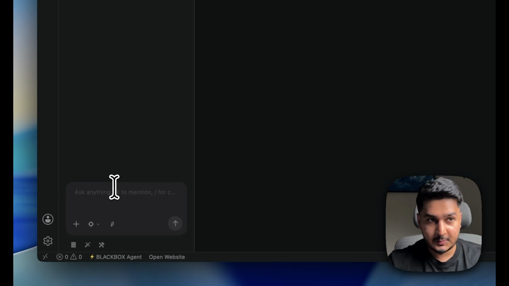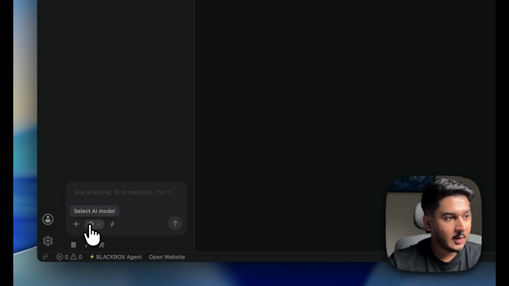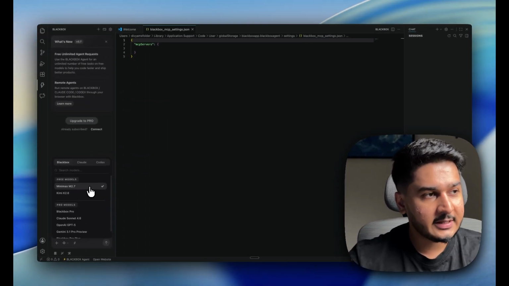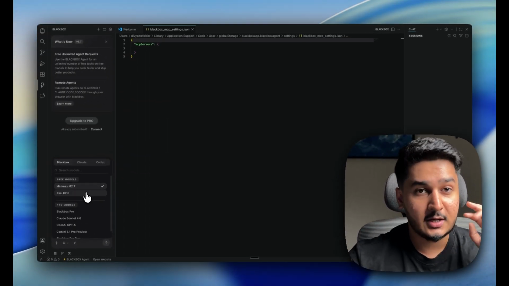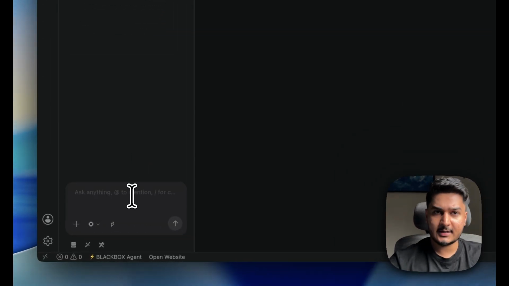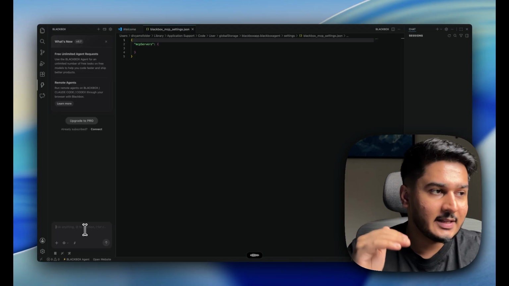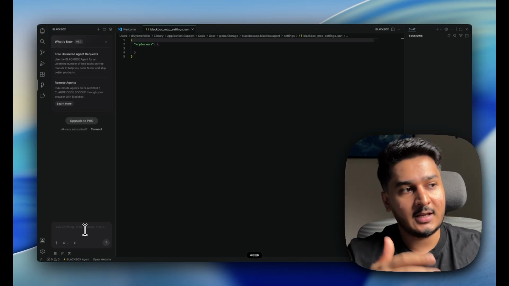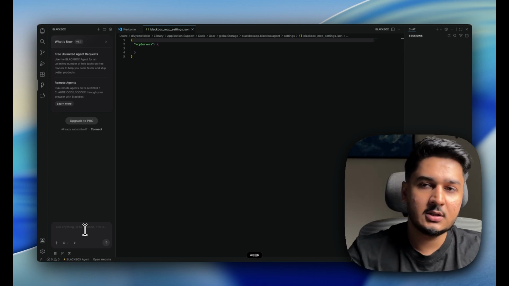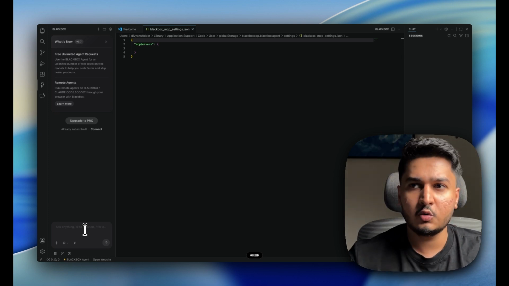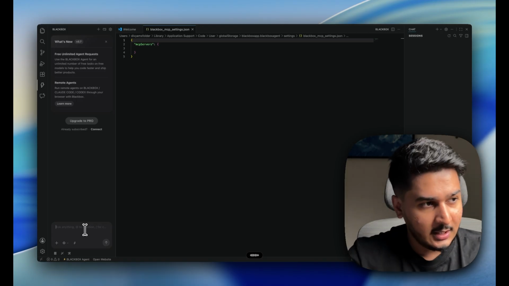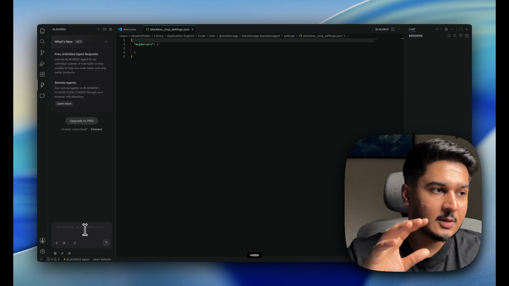Now let's come to the models part. So what you need to do is come down over here and click on select AI models. And you see that the free models Minimax M 2.7 and Kimi K 2.6 are available for you. Now let's just select Minimax 2.7 and let's give it a task. Create a modern SaaS landing page for me. My product is an AI API platform with a hero section, a pricing section, some testimonials, some FAQs, as well as a modern technological futuristic theme with lots of animations and movements going on.